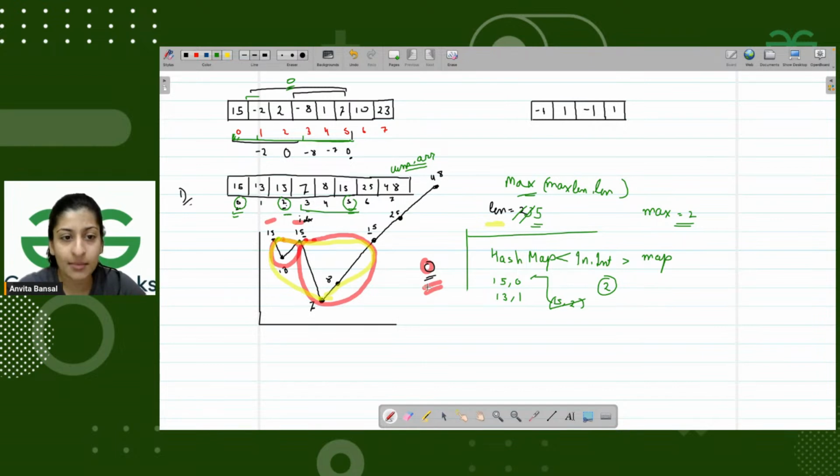So next element I want to evaluate is 7. The index is 3. Next cumulative sum is 8. The index is 4. I'm putting up these values because I have not found them earlier in the hash map. So they are the new key-value pairs that I'm going to store. Now again, I'm getting 15 at index 5. So I will check if the hash map already contains it.